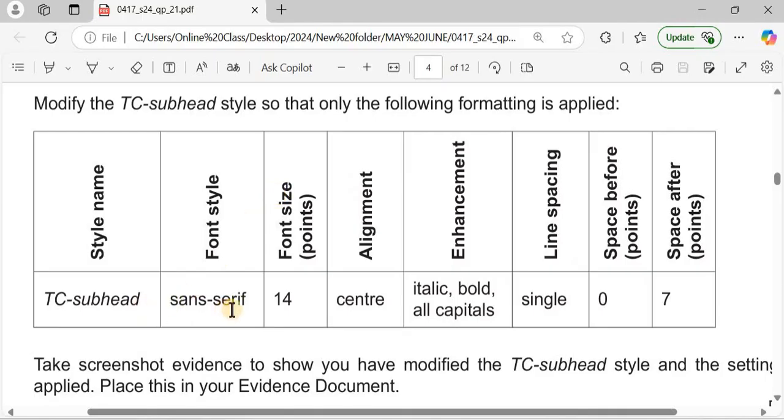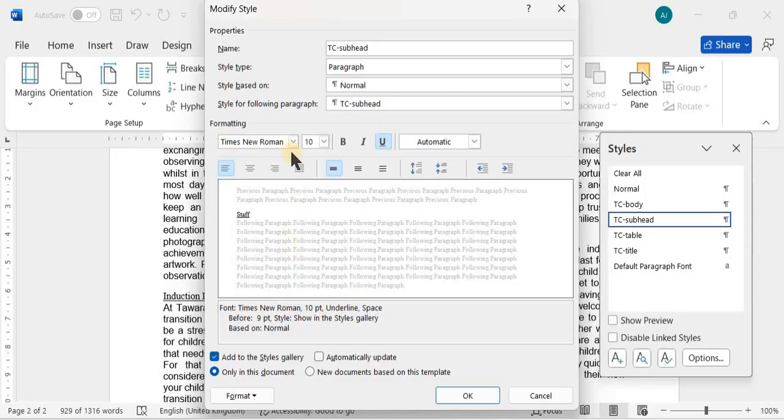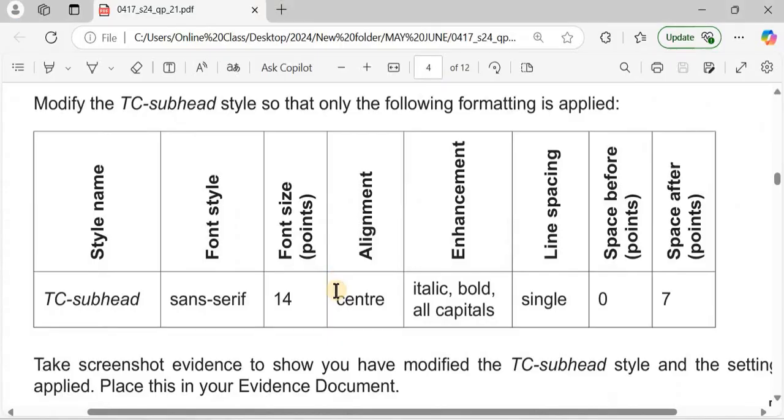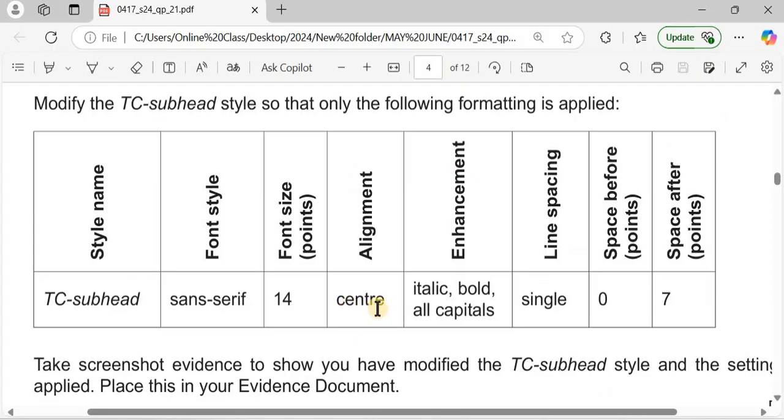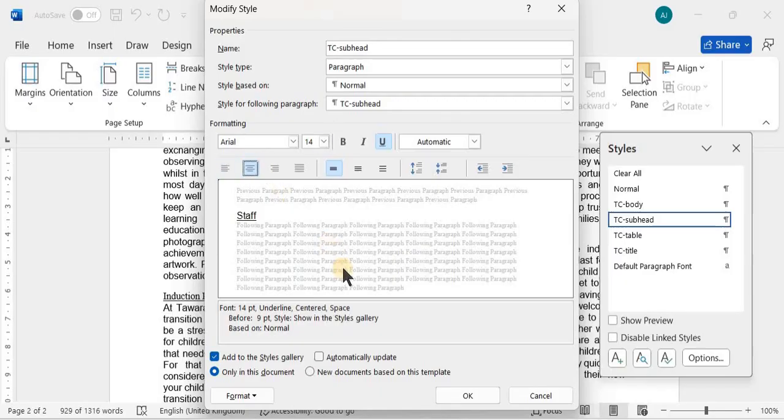It says sans serif font. That's a font without edges. So let's go with Arial. Then it should have a font size of 14. Center aligned. Have it center aligned.